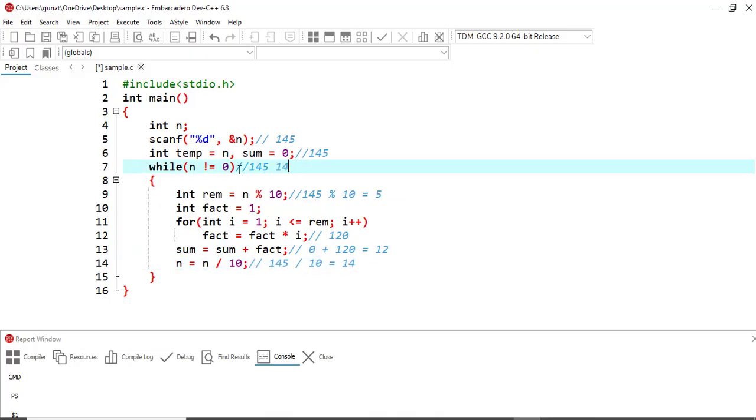The n value becomes 14. 14 not equal to 0. Yes, the condition is true. I'll go here. 14 modulus 10, the remainder value is 4. Again, the fact value will be 1, because now I am going to find the factorial value for 4. So I should initialize the fact value with 1. That is why I have declared the variable fact and initialized the value inside the while loop. Now I'll find the 4 factorial value, which is 24.